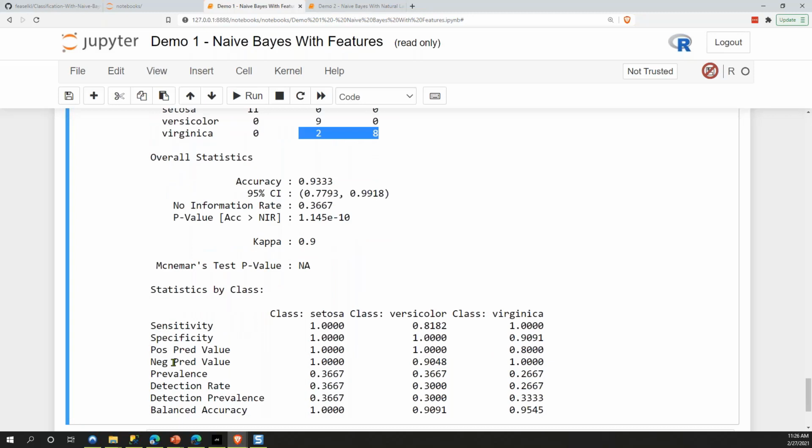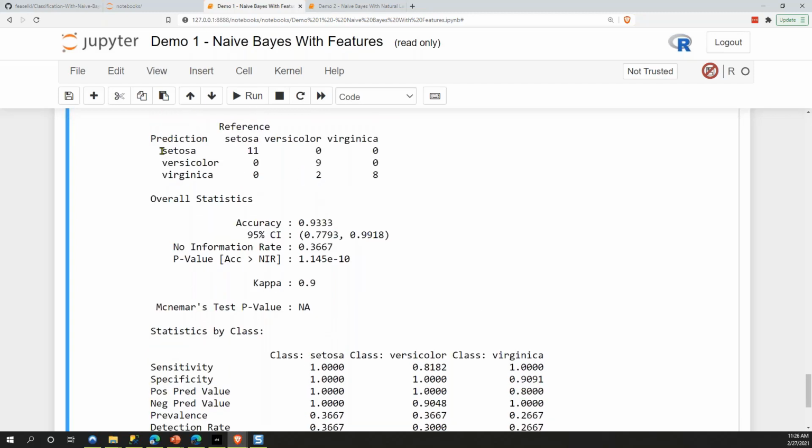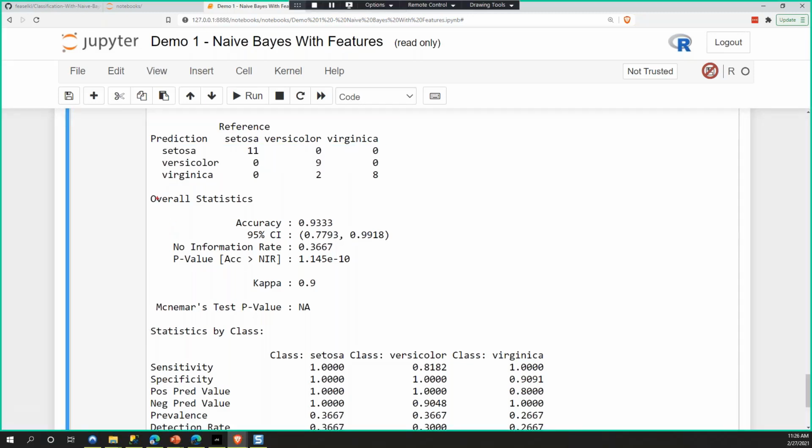Negative predictive value. I said this is, say, not versicolor. If I said this is not versicolor, what is the probability that I am correct? So 11 out of 11 plus 8 out of 10. So in other words, 19 out of 21 times, I was correct. That's roughly 90%.